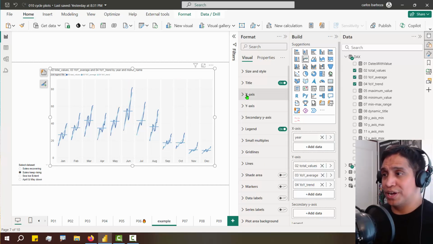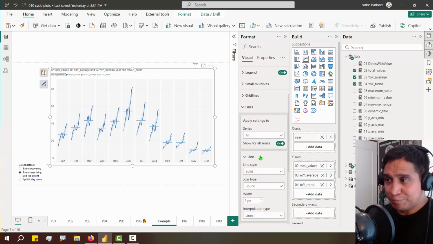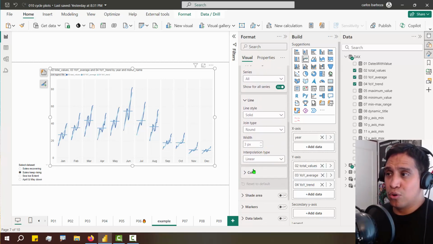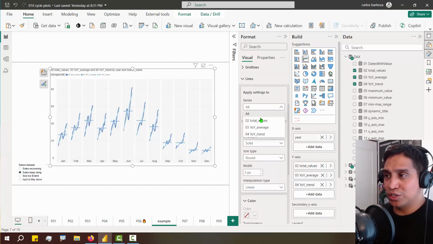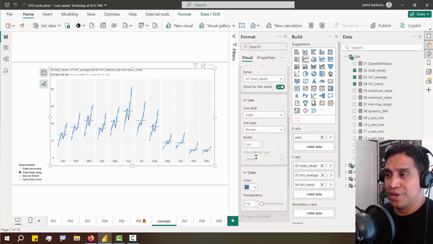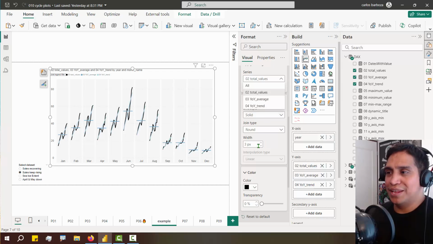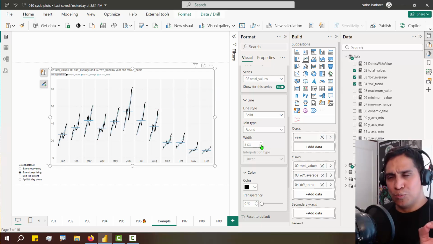Now collapse the x-axis, open line, go to color. But then on the series, we want to go to total values, and the total values we want to color black. Then for the total values, which is my black line, I actually want to decrease the width to be 2 points.